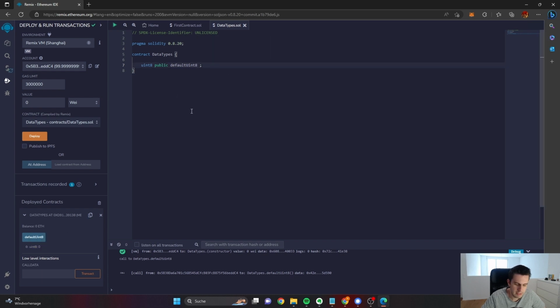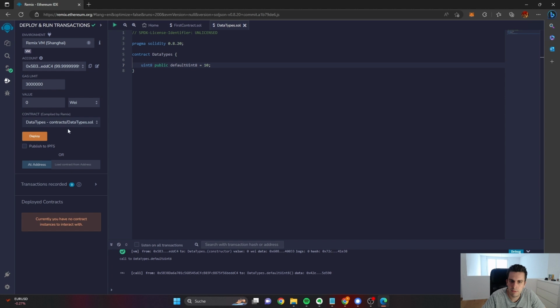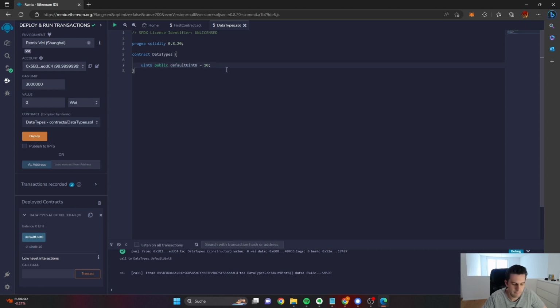What I can do now, I can just set it to a number. Let's set it to 10. And when I delete this deployed contract, and I redeploy the contract again, and when we call that, we see the number, the variable is now 10. So default uint8 is now 10.